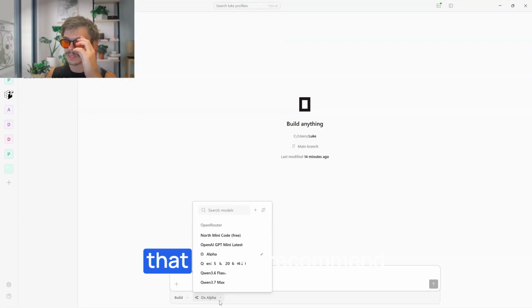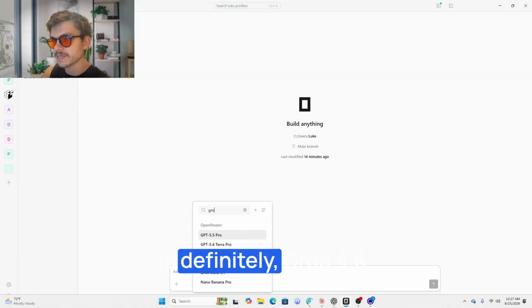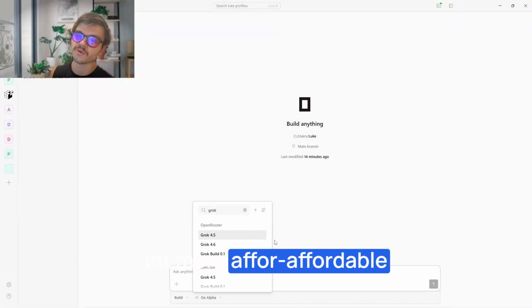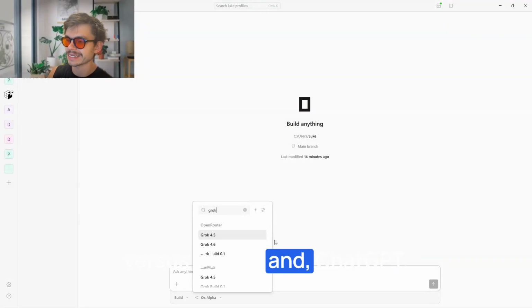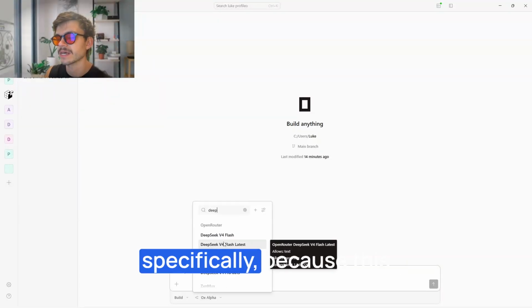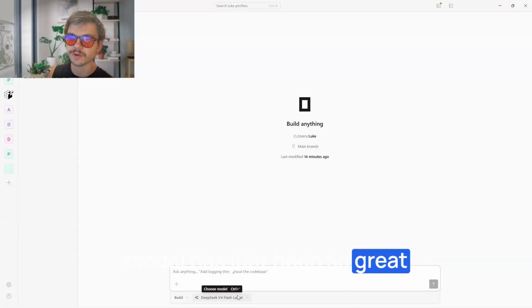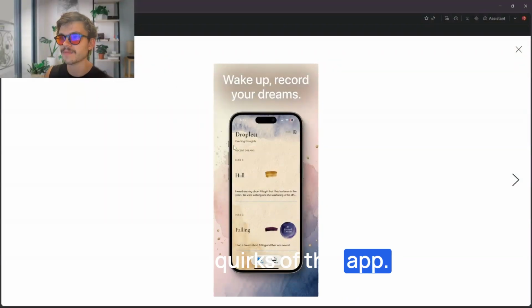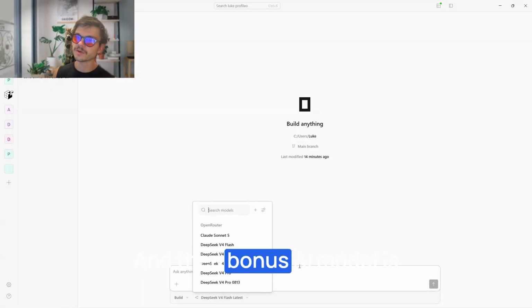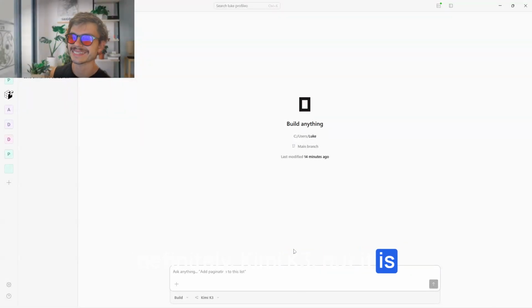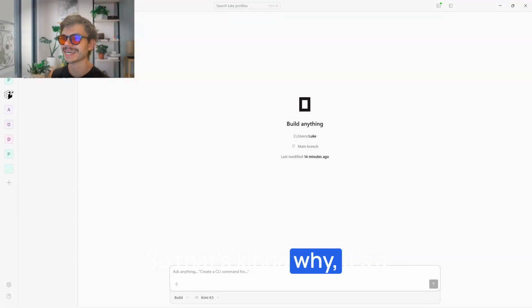But the second model that I highly recommend is definitely Groq 4.6. It is really cheap and a lot more affordable versus Claude and ChatGPT. Benefit DeepSeek V4 Flash specifically, because this model has just been so great at editing some of the UI and quirks of this app. And then bonus AI model is definitely Kimi K3, but it is a little bit more expensive for the open source thing. So that's kind of why it's a bonus.